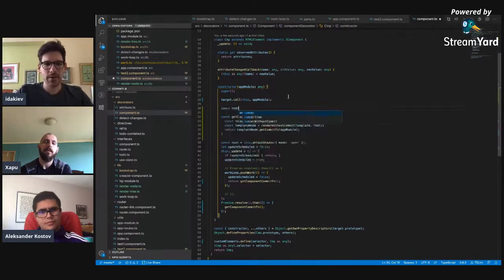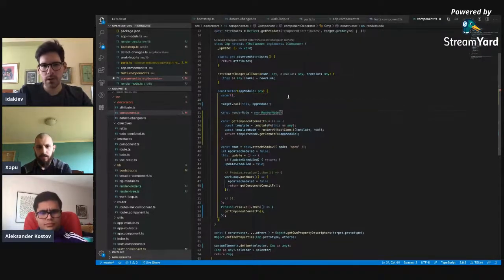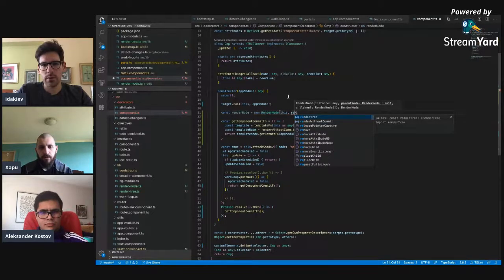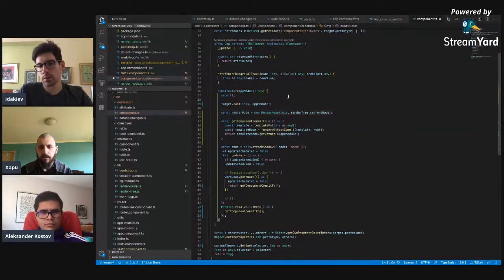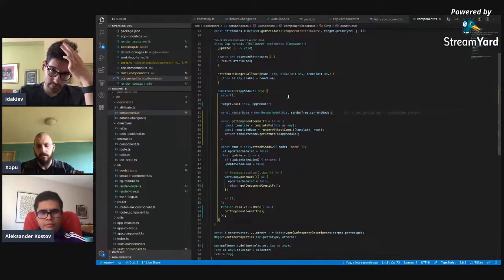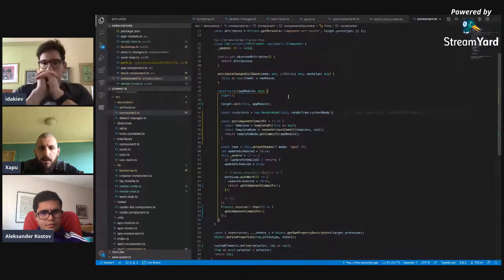So let's say render node equals new render node. And here what we need to provide is the instance, and the parent, of course, is going to be the render3.current node. Okay? Looks about right.